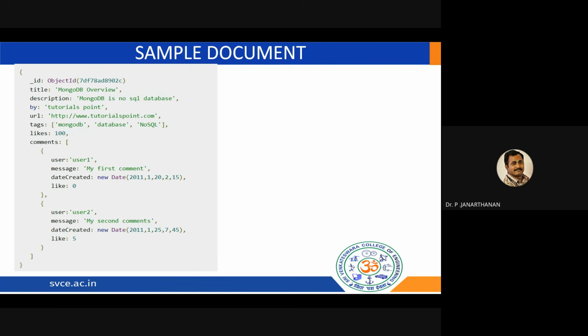Next, a sample document stored in MongoDB, which I am showing here. See here, the document is stored inside curly braces. The first field is _id, the object ID. Once you insert any document, MongoDB will create an object ID for the document, because later, if you want to retrieve it, the object ID will help you distinguish this document from other documents. Other fields are title, description, by, URL, tags, likes, comments.